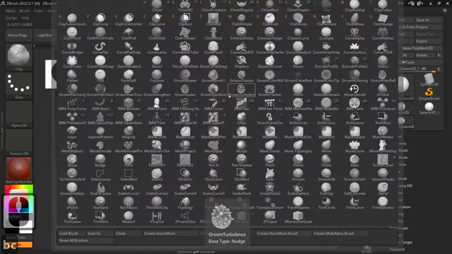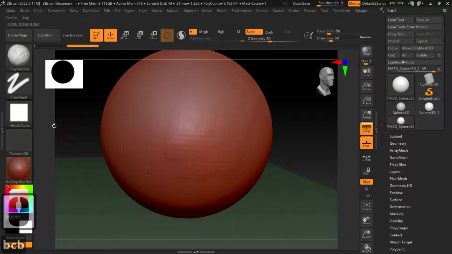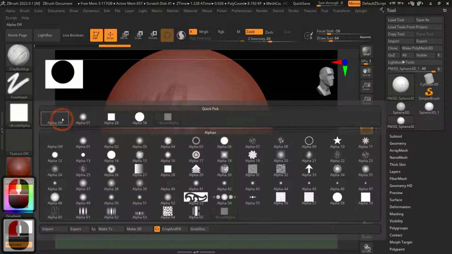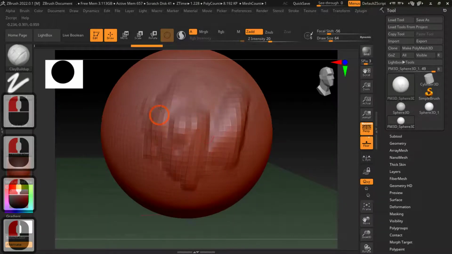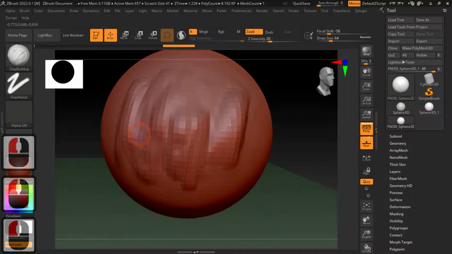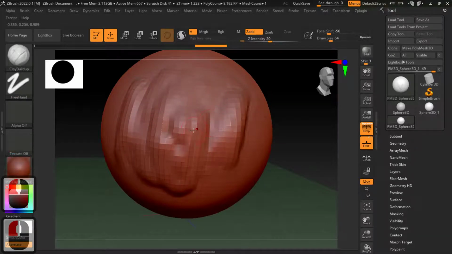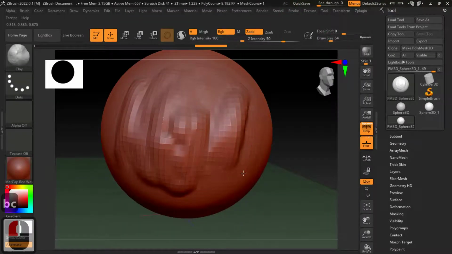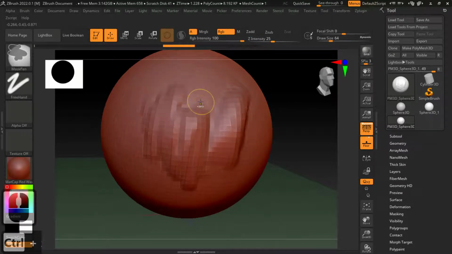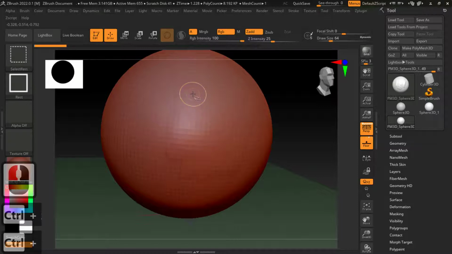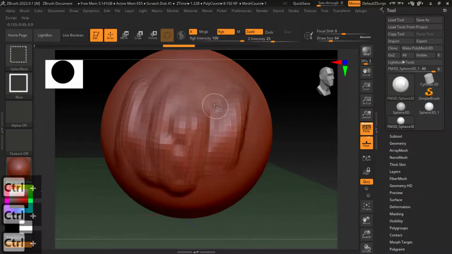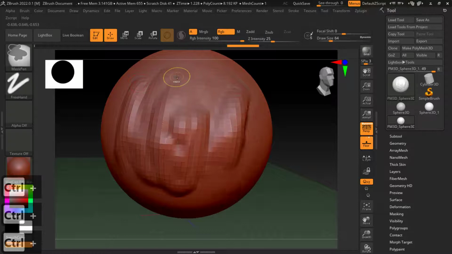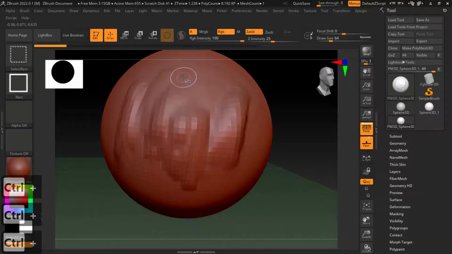When you select Clay Buildup, you will get one alpha over here. If you want to remove that, just click over here and do Alpha Off. Clay Buildup will add a larger amount of clay to your mesh, and Clay will simply add a little amount of clay. Okay, Ctrl Z is to go back, and Ctrl Shift Z is to go forward. This is like undo and redo.